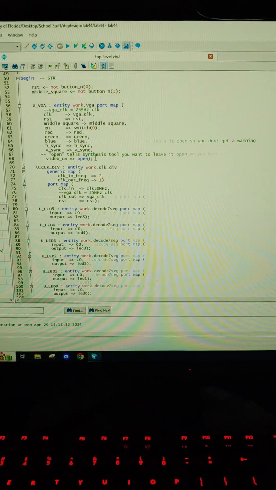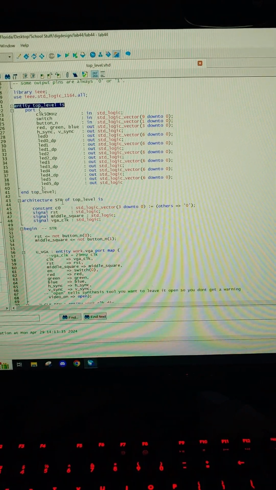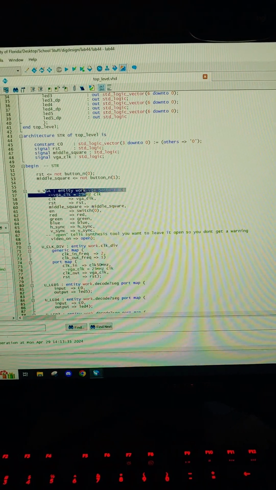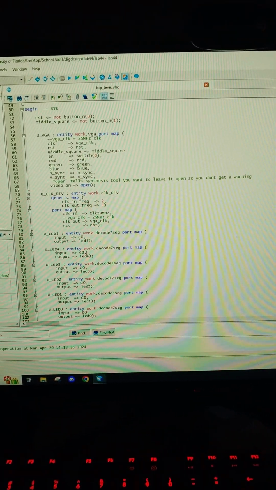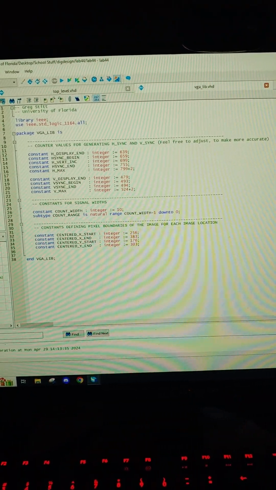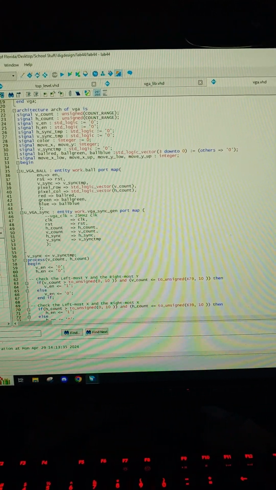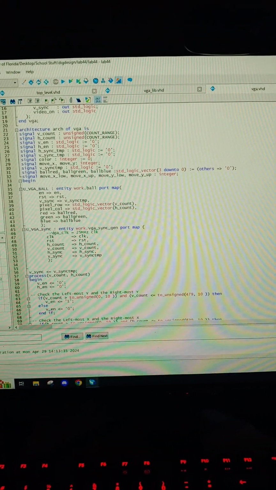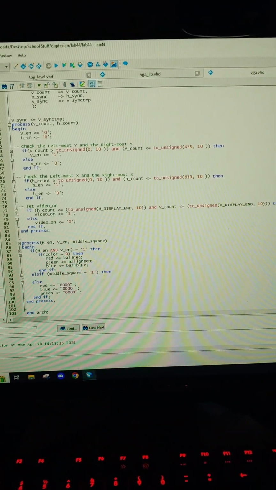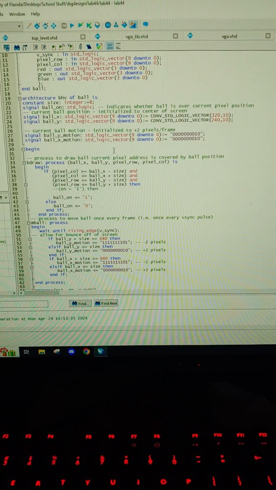So this is my top level. It's the code. I've got the buttons doing their thing, VGA, entity, clock divider. The LEDs aren't doing anything yet, but my VGA lib is the same. In the VGA entity is where I've got my ball and sync entity in a couple of layers here. This is also where it declares the colors. But if I go into the ball, it basically just bounces around.